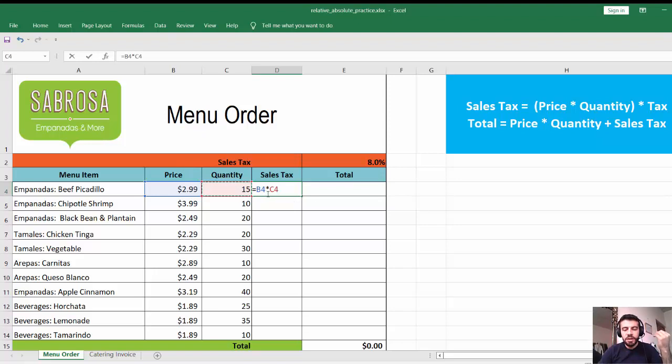Why do we say a reference? Because this cell, B4, refers to, or is connected with, this cell, and C4 also refers to this cell here. We can see a blue color for this one and a red color for this one. So this cell refers to that cell.